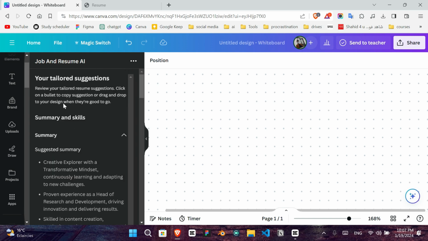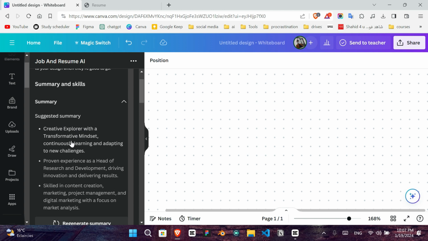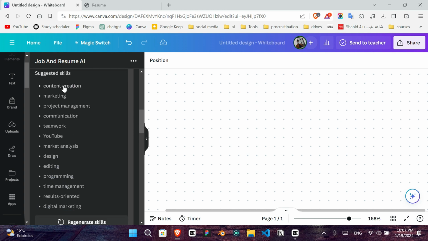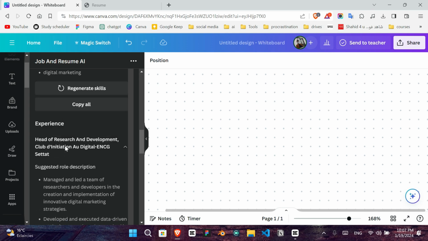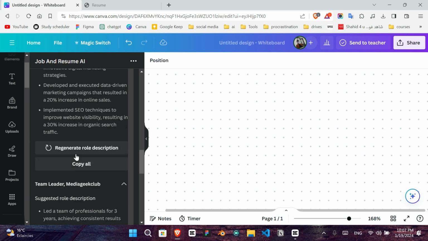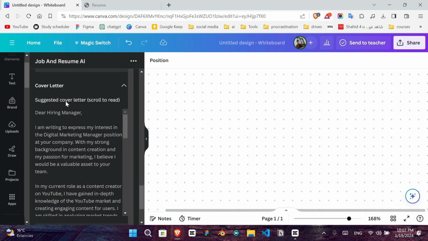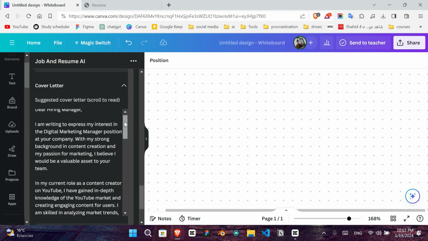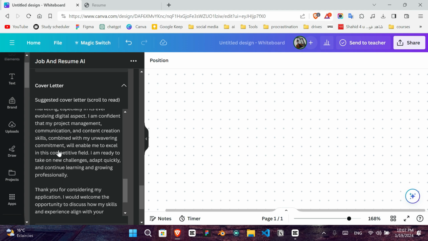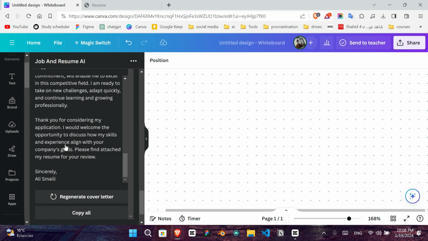Initially, the tool provides a suggested summary for your entire resume. Next, it suggests skills, helping you identify areas for improvement to land the job. It's truly amazing. Following that, it delves into your experience. And finally, it even generates a cover letter that you can send directly to the hiring manager of the company. Can you imagine all of that in just one click?